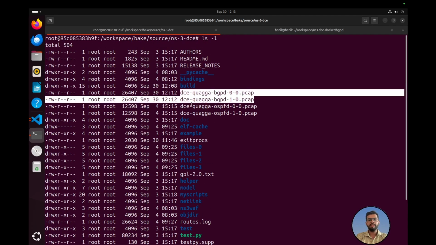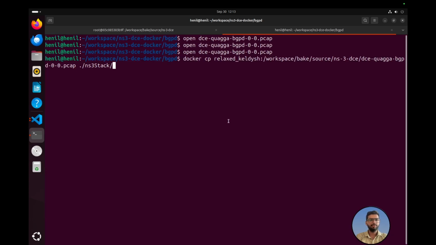Now, in order to observe these files inside Wireshark, as these are packet capture files, we can copy this file from our Docker container to a virtual machine. To do that, we can use the command docker cp, followed by the container name, colon, the file path, and then paste it inside the designated folder.